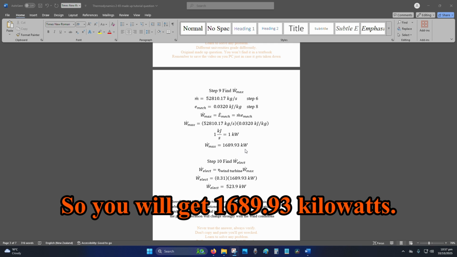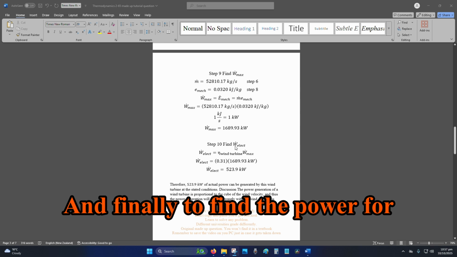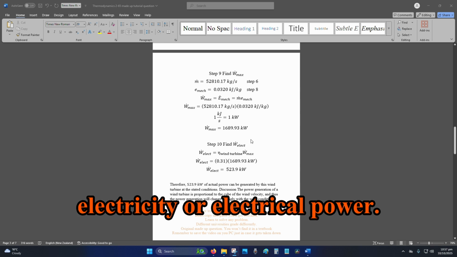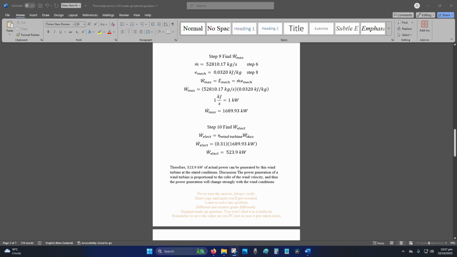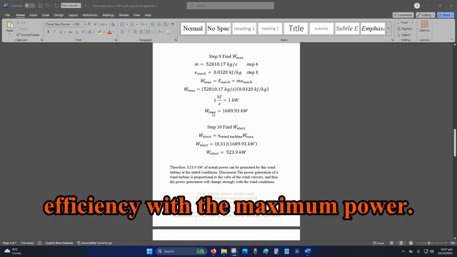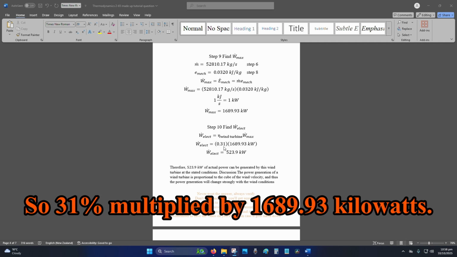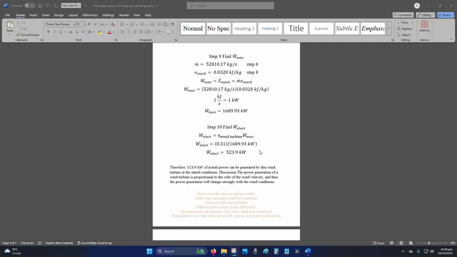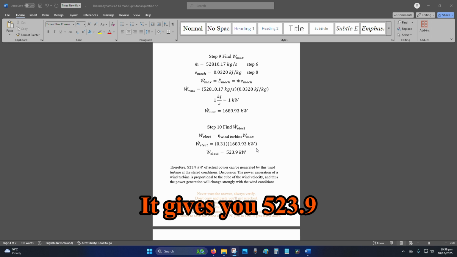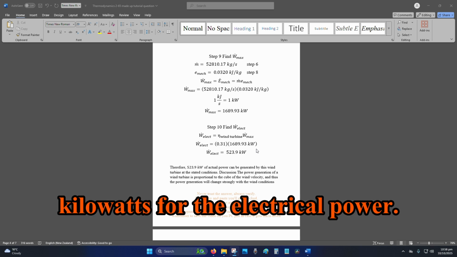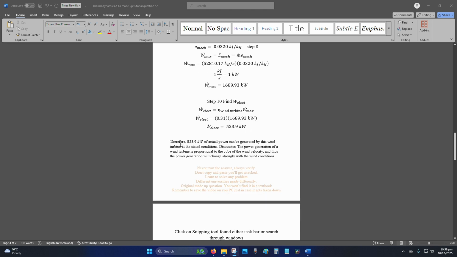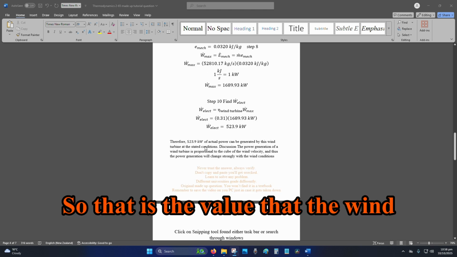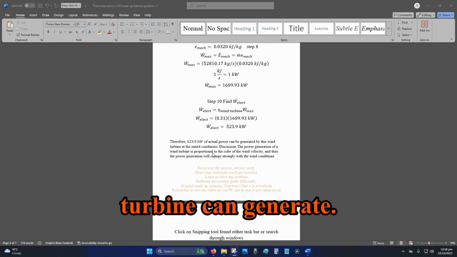So you will get 1,689.93 kilowatts. And finally, to find the power for electricity, or electrical power, we multiply the efficiency with the maximum power. So 31% multiplied by 1,689.93 kilowatts gives you 523.9 kilowatts for the electrical power. So that is the value that the wind turbine can generate.